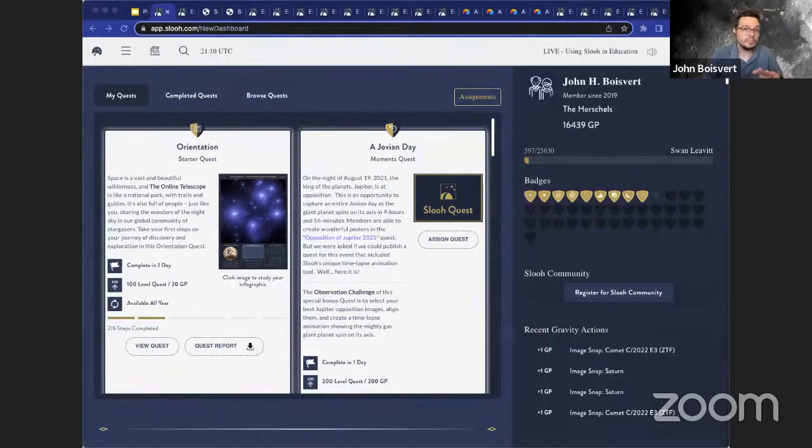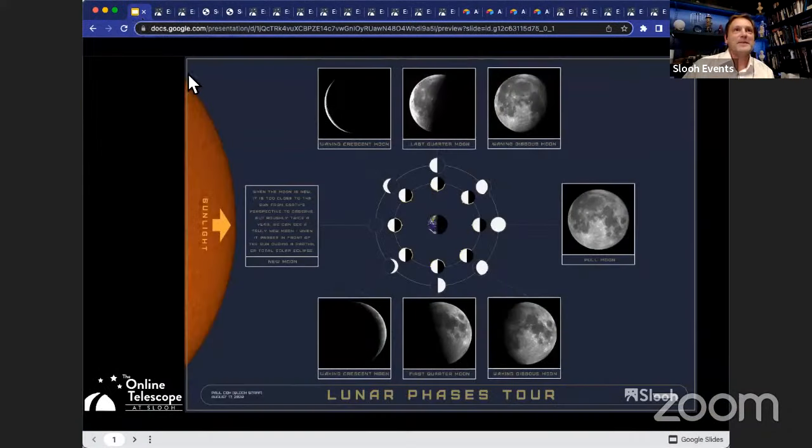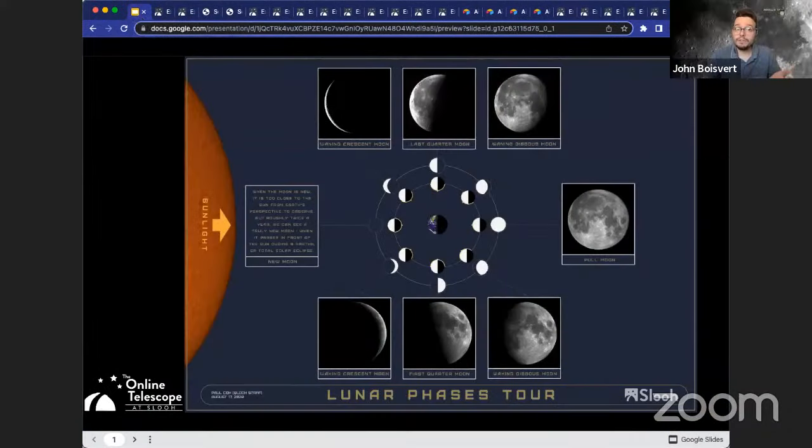Now, before I talk about some of the Quest 2.0 stuff, I just want to show you the output that your students are going to make in these quests. These are poster-sized infographics that showcase the images that students captured themselves with Slooh's online telescopes. When I say poster-size, I really mean poster-size. These are big enough that you can take them to a professional plotter, print them out, hang them up in your classroom, or maybe have the students print out some of their own and make that into some sort of really cool contest or something. But this is what students make while they're on the quest.